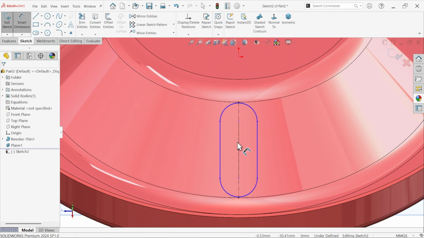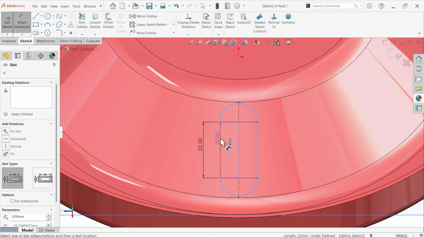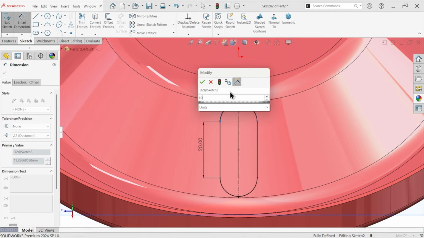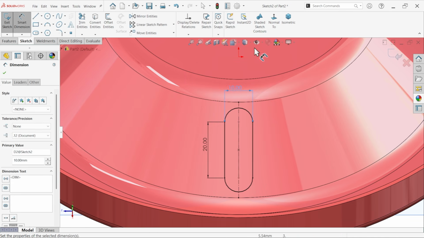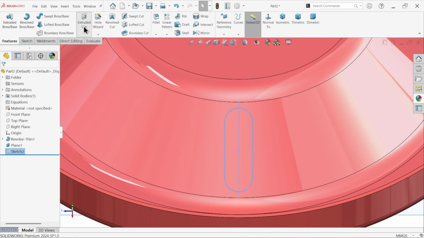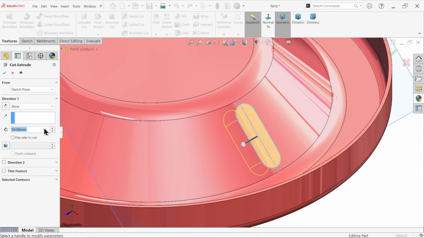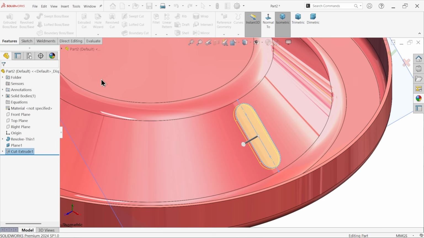Okay, smart dimension 20 millimeter, and 10 millimeter. Okay, exit, go to feature, apply extruded cut. I want to remove material. So simply here choose up to next. No need to apply any thickness, say OK.